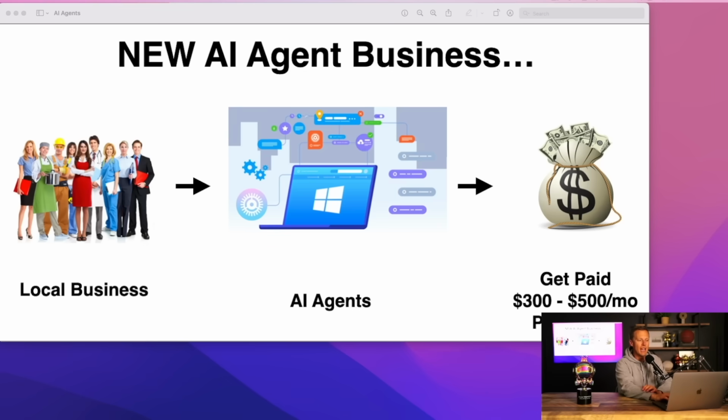So let me just show you guys first, step by step, how to go through and find the ideal local businesses. Then I'm going to show you how to set up this AI agent and how you can position this AI agent so that the small business owner values it at $300 to $500 per month.